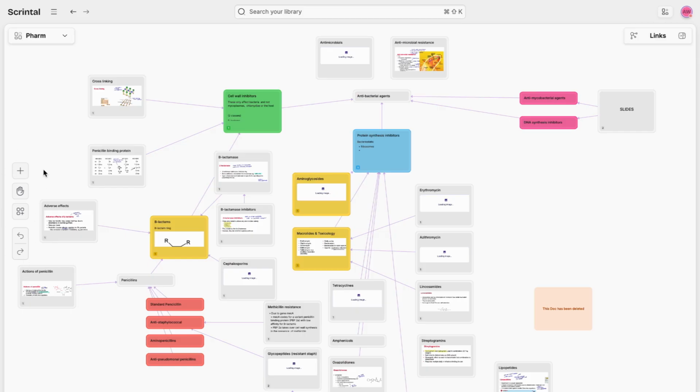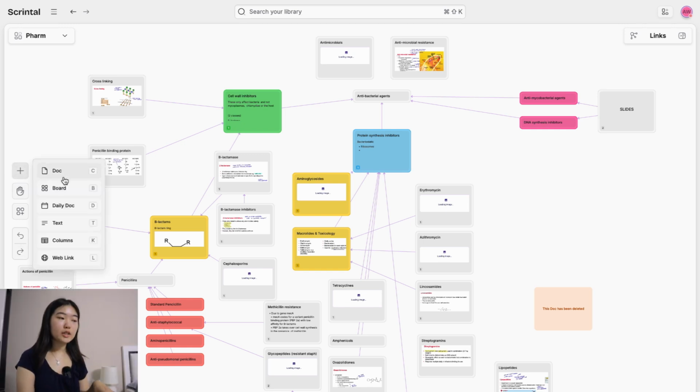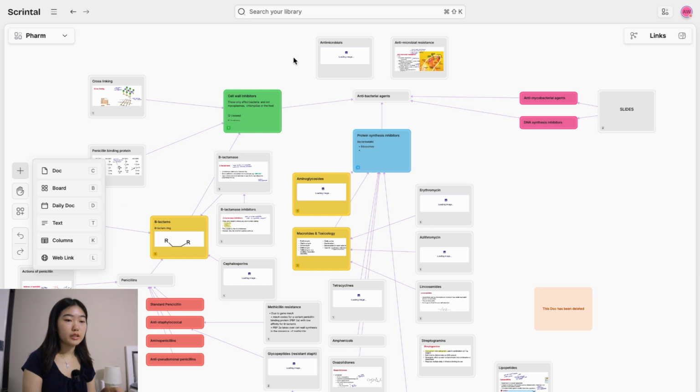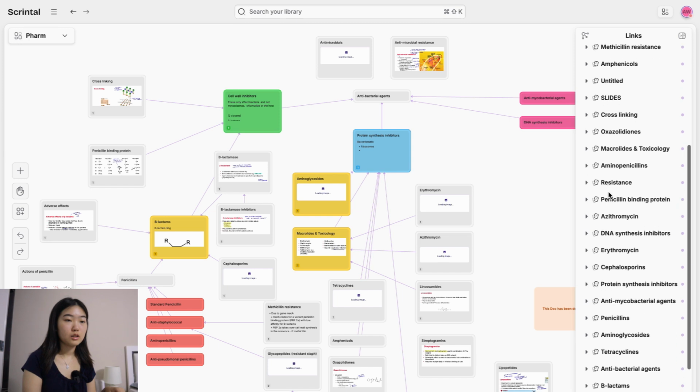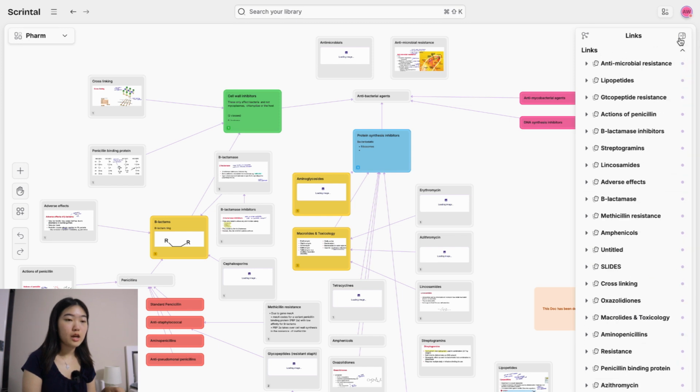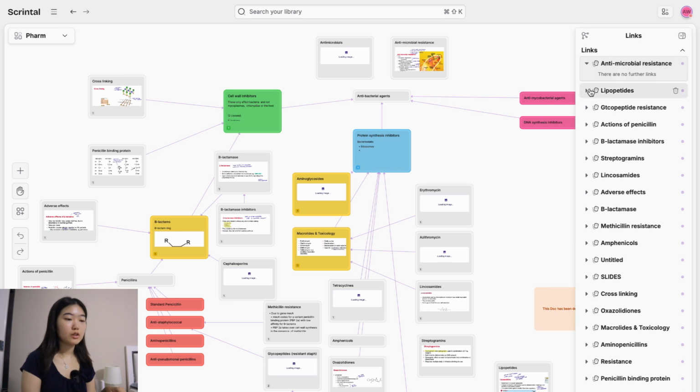So in the old version, you can see all of the icons are on the left, the shortcuts. This is the toggle plan. This is the create board. And we have undo and redo. This is just add. When you click on it, you can see this whole list. There's doc, board, daily doc, text, columns, and then web link and all of that. And on the right you can see the links. So these are all of my links, and you can also see all of the links, and they can also expand in case there are further ones. This is kind of the interface.